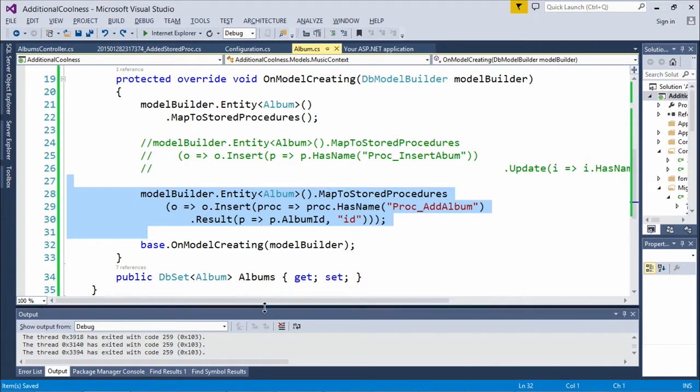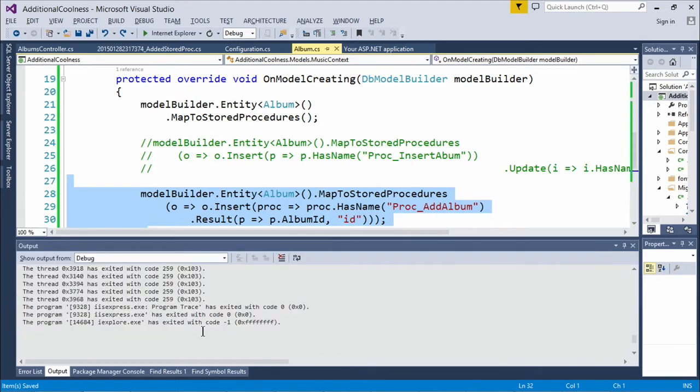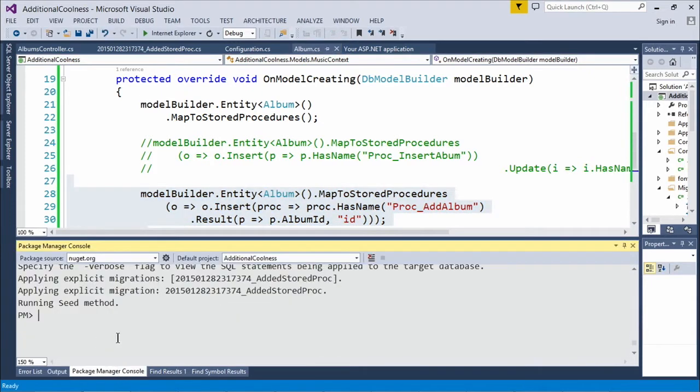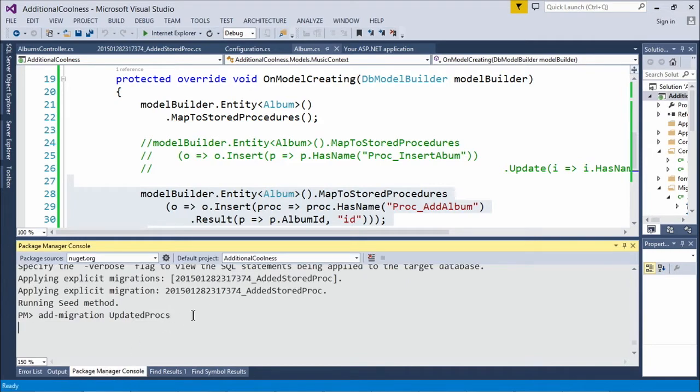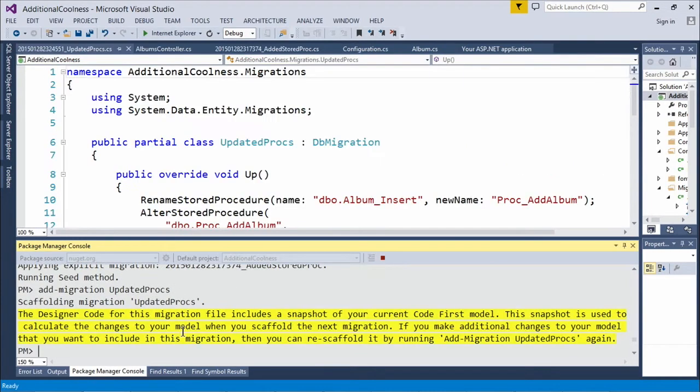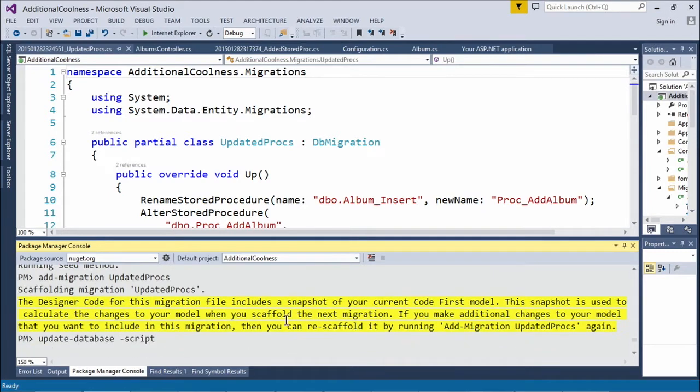Let's go ahead and see how EF detects this. Add migration, updated procs. Before I do that, let me build. All good. OK, update database, script that guy out.